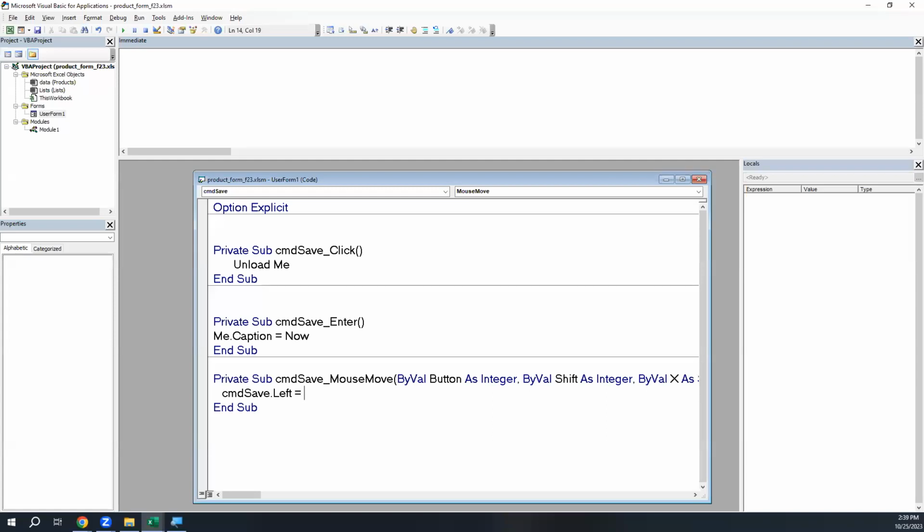What is it going to be? Well, let me just set it to a random number. Rnd is the function inside of VBA that gives me a random number between 0 and 1. Rnd times Me, this is the form, Me.InsideWidth. There's a width of the form, which is the outside width, but the form has a border. Not much of a border on this one, it's like 1 pixel wide. But the inside width is how much space we have on the inside.